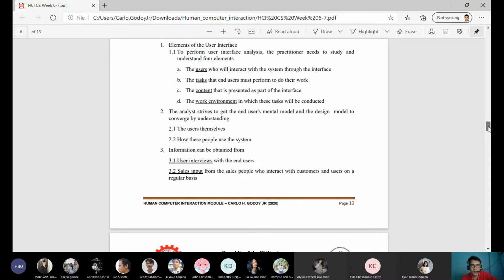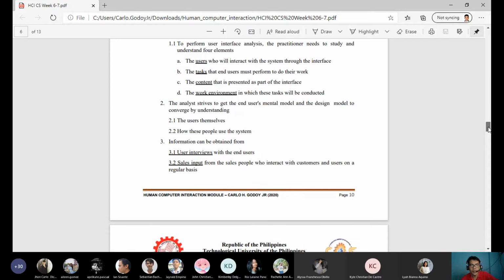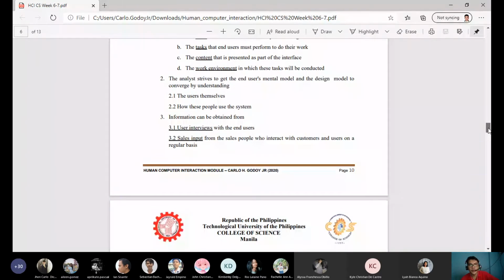So next is the sales input from the salespeople who will interact with the customers and users on a regular basis. So you should ask the user what the software is for, and then if they are going to use it to serve another person, they should also get the inputs from those users as well, because it's a two-way interaction.